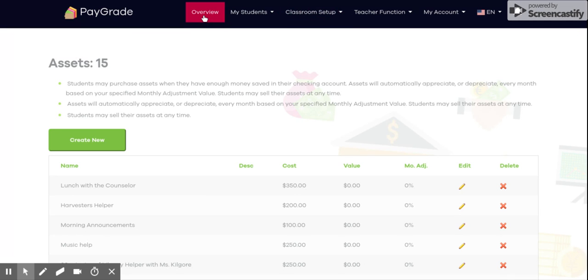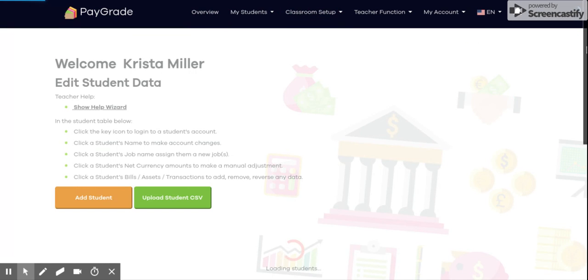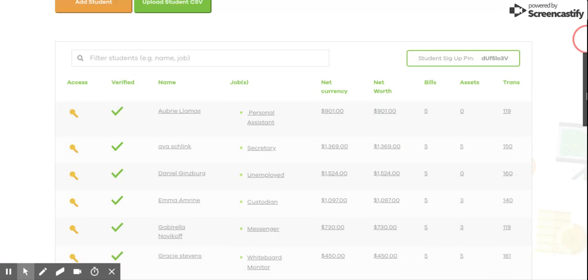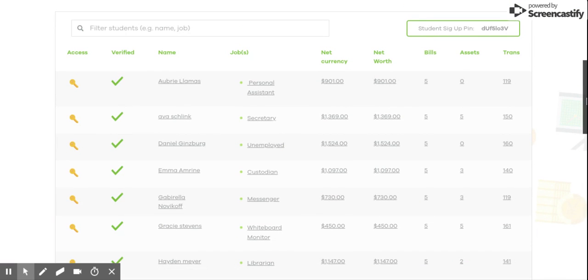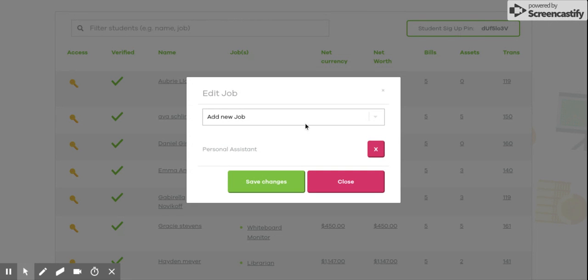So after you set up all of those things, you're able to go back to your overview. And this page is going to show all of your students. Here's where you're going to be able to assign them jobs. They cannot assign themselves a job. So you'd click on their name, give them a new job, and click Save Changes. You can delete the job they had before. I typically change their jobs every 2 weeks just because you have to physically go in and change them.